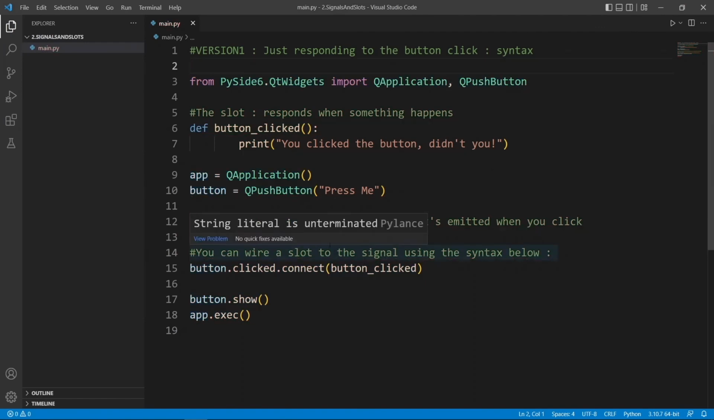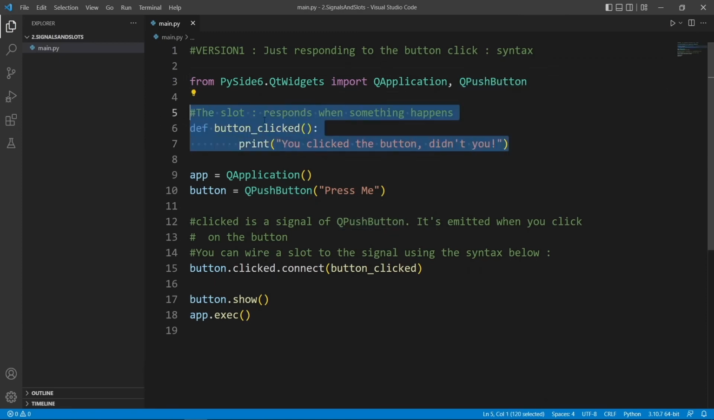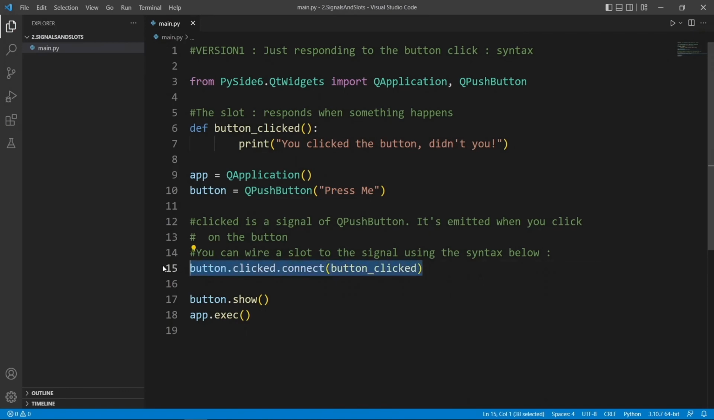And again, I am not going to type all this. We are just importing the components we need. We are setting up a method that is going to respond when the button is clicked. We are setting up our application object, the button. And we are doing the most important thing here. Let's take out the line and do the connection ourselves.